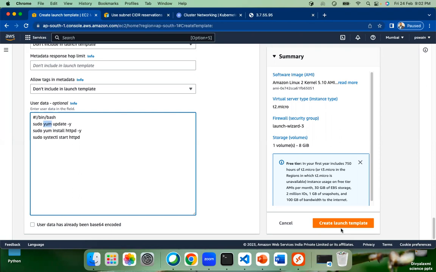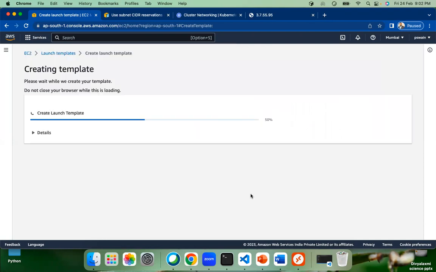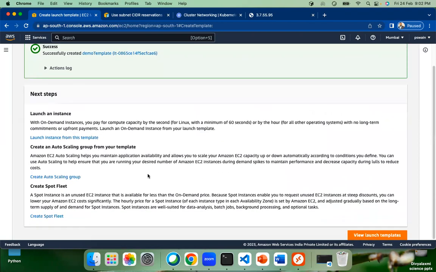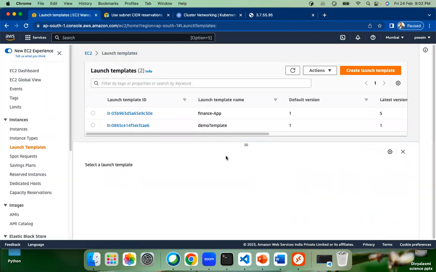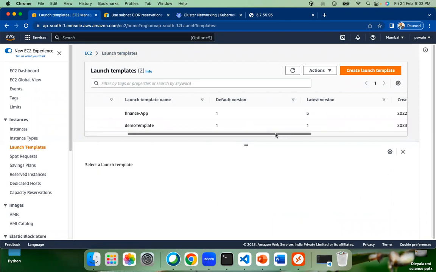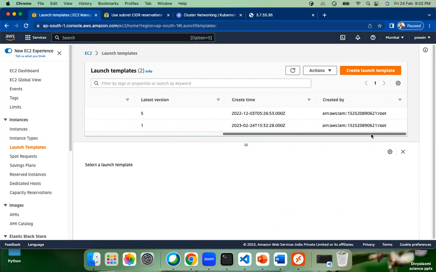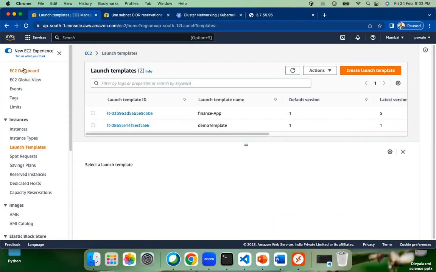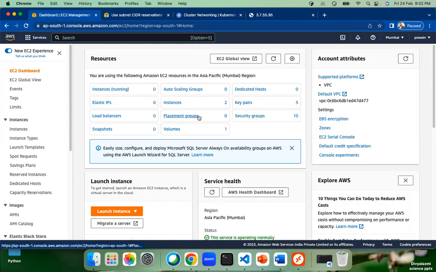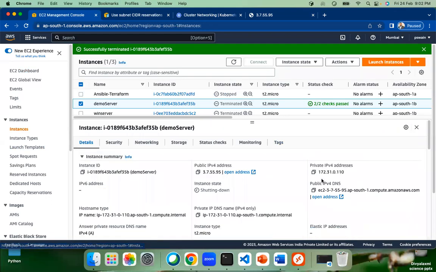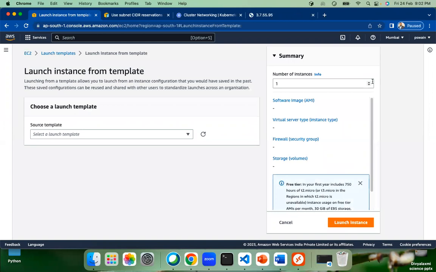Okay. Let's go ahead and create the launch template now. So I created the template. If I go and check the view template here, I have the template here, right? And the latest version 1, all this template is created. Now I just created the template, but I did not create the instances yet. So if you go ahead to launch instance, click on this, and now you can create a launch instance from template. Click on this.